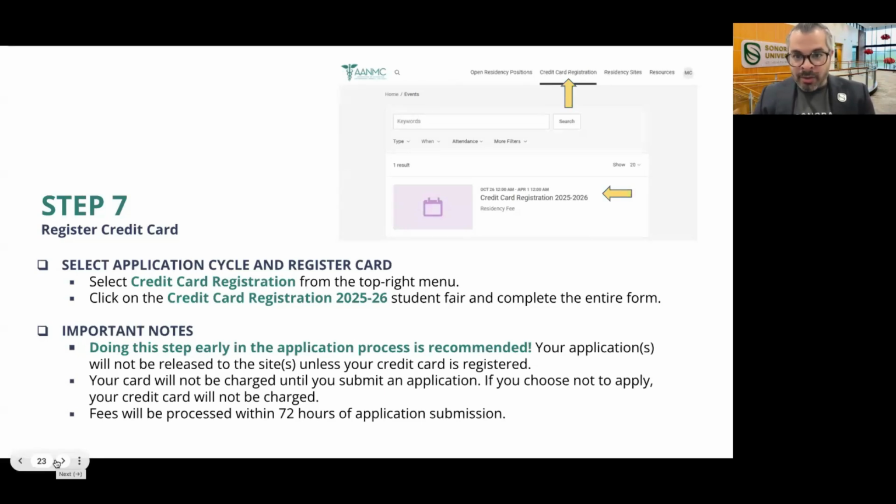By doing it early, again, that is one less thing that you have to worry about. The cards will be automatically processed dependent on the number of applications that you submit, which means the number of sites, and the fees are typically processed within 72 hours. The card will not be processed if you do not submit anything. So do bear that in mind as well. But you want to make sure that you have that form of payment on record within the system, again, so you don't have to worry about it and it doesn't delay your application process. Next slide, please.